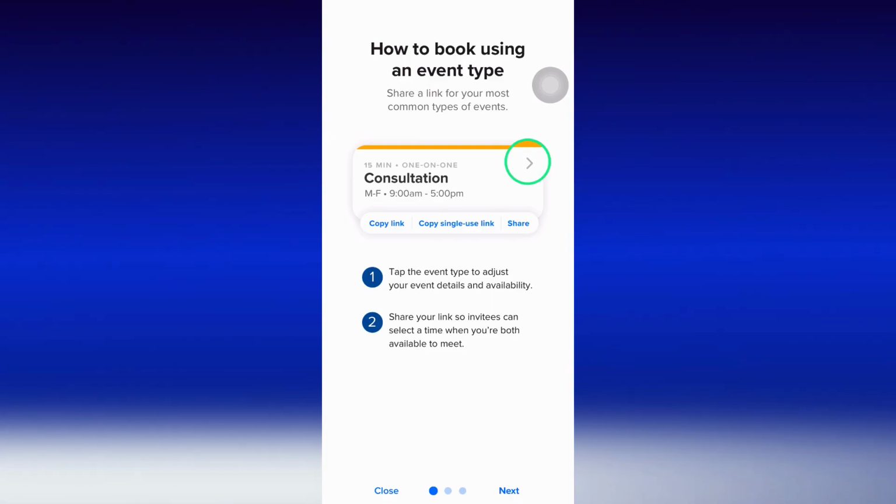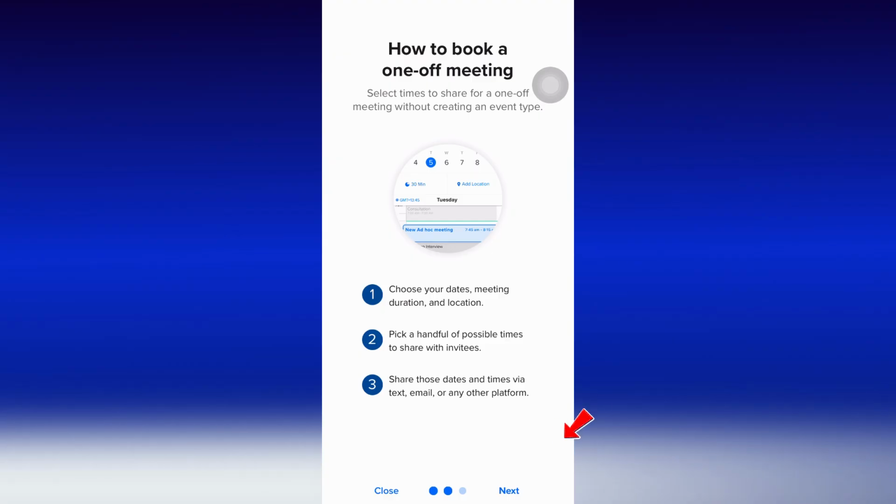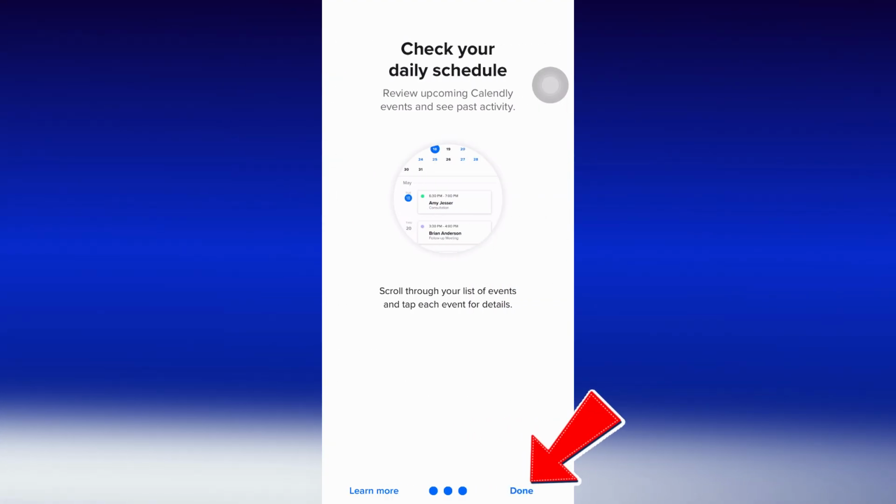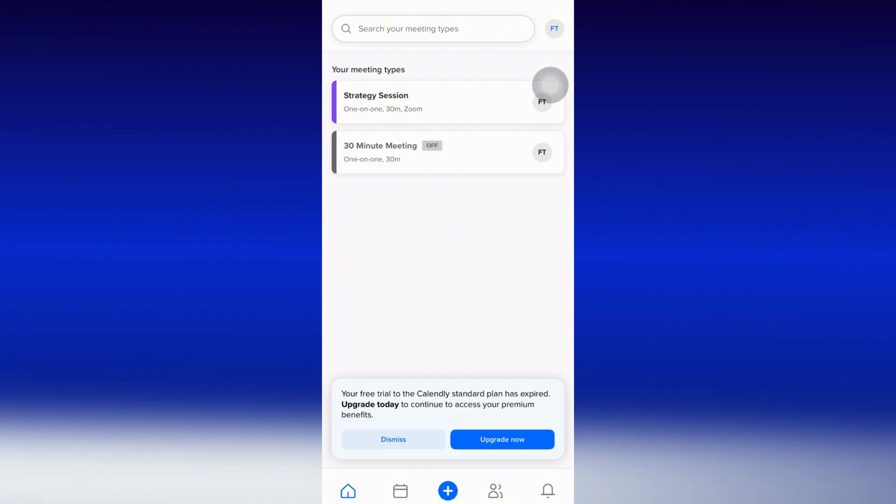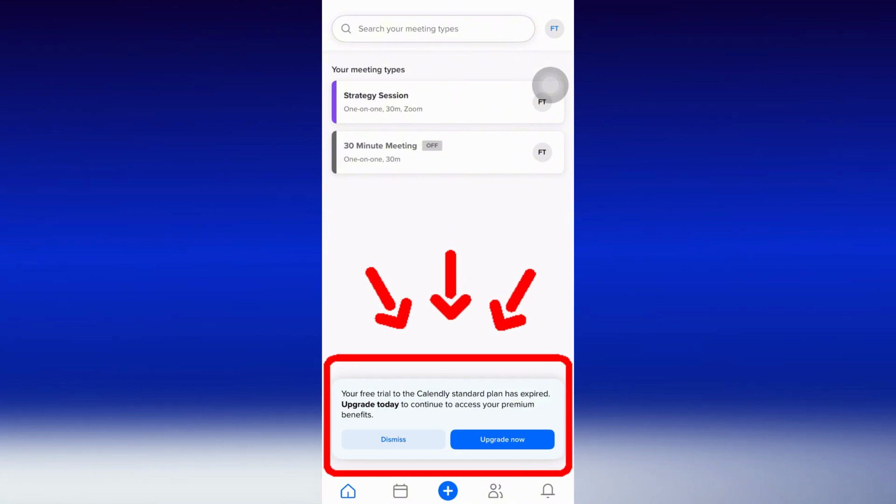So you can see here that it is teaching us how to book using the event type. Just going to click on next, how to book one-off meeting, and how to check your daily schedule. Now this is your Calendly dashboard. You can see here that I am currently on my standard plan.